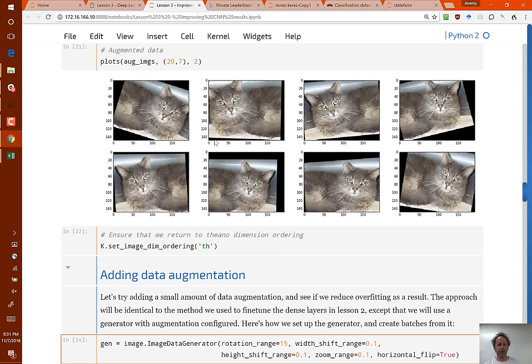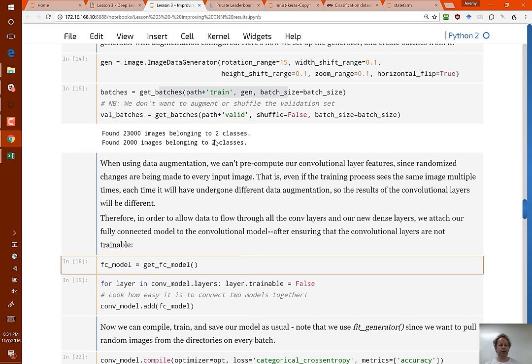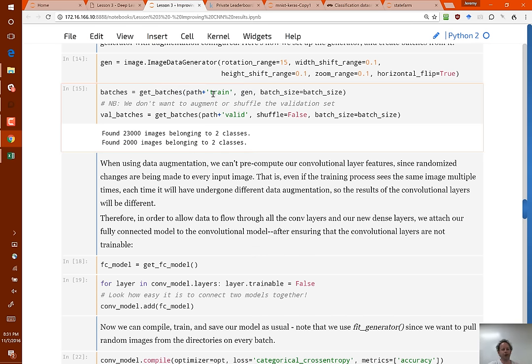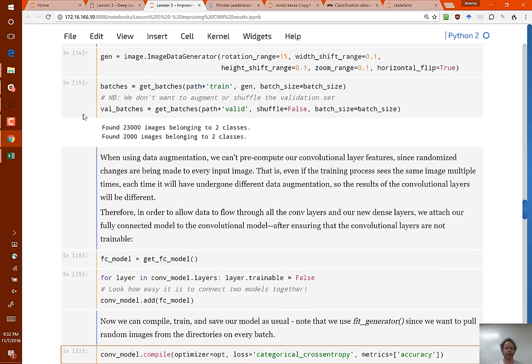Okay. So here, if we add some augmentation, everything else is exactly the same, except we can't pre-compute anything anymore. So earlier on, we pre-computed the output of the last convolutional layer. We can't do that now, because every time this cat approaches our neural network, it's a little bit different. It's rotated a bit, or it's flipped, or it's moved around, or it's zoomed in and out. So unfortunately, when we use data augmentation, we can't pre-compute anything, and so things take longer. Everything else is the same, though.